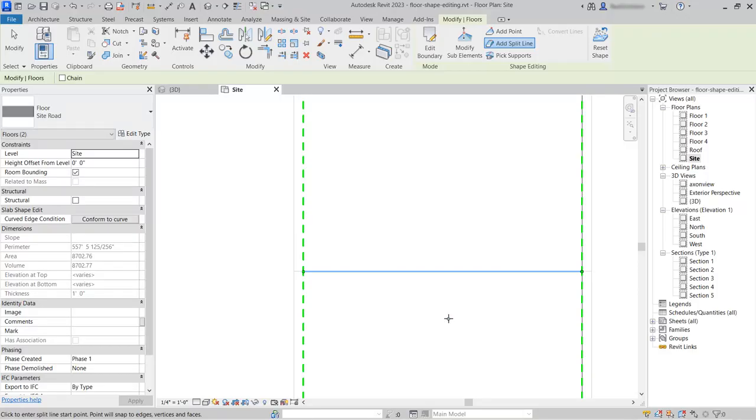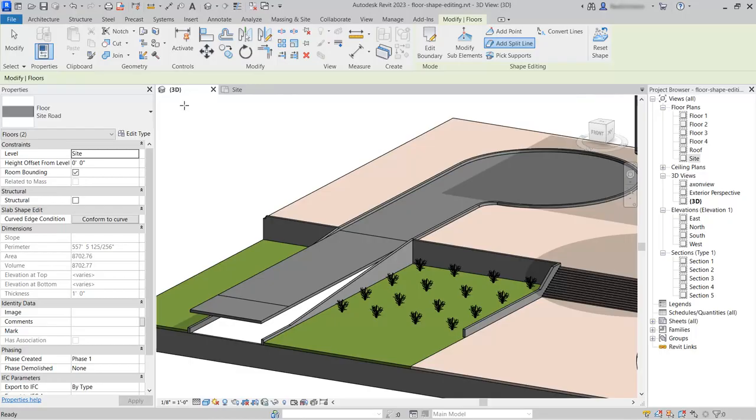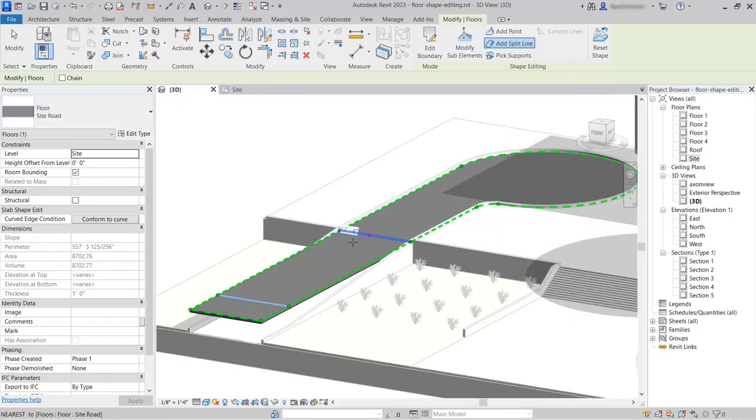So now that's added those split lines in, we'll swap back to the 3D view, and we can see those split lines on the floor ready for us to edit them. So now I'll go back to the Modify Floors ribbon tab, and we'll click on the Modify Sub-Elements tool.